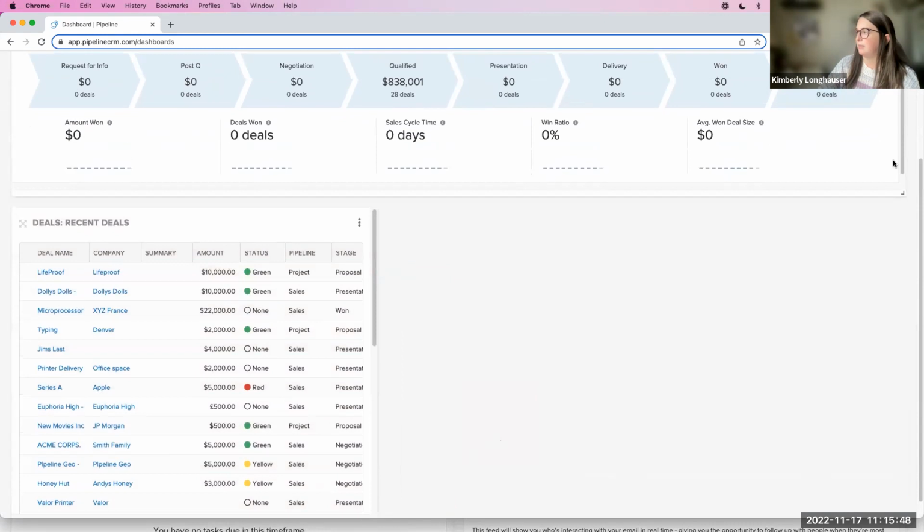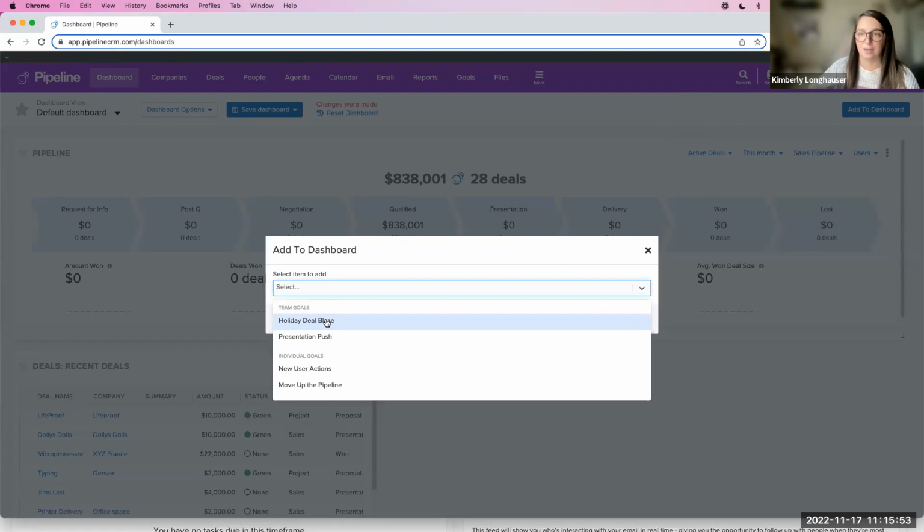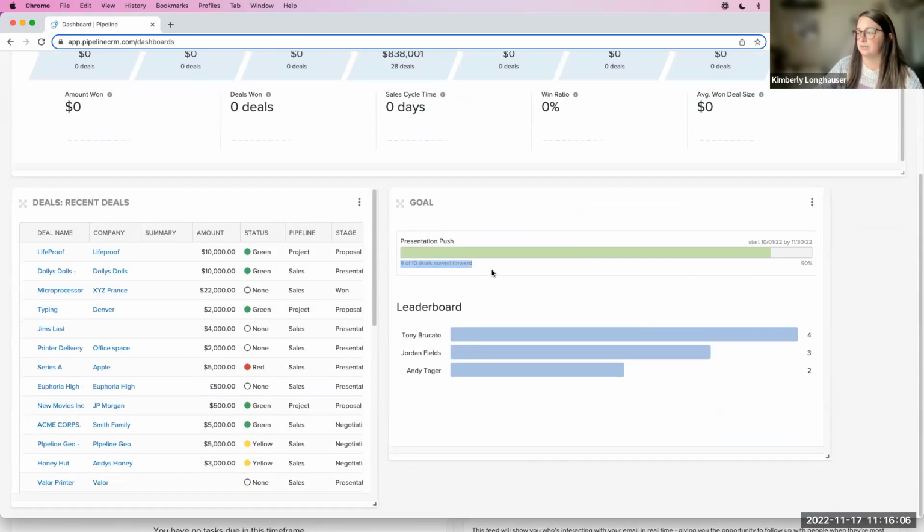There we go. And then I want to add a goal to this dashboard because I've got a couple goals coming up for my sales teams. These are individual goals and then team goals. We've got them nicely bucketed. If I put in the presentation push, it's going to pull in my goal as such, and you'll see that we have our leaderboard here, as well as how many deals have moved forward. If I want to see the details of those goals, I can go to the goal. And if at any time during the day I would like to refresh the results, because my team is supposed to be moving those deals daily, it'll refresh and update in real time.